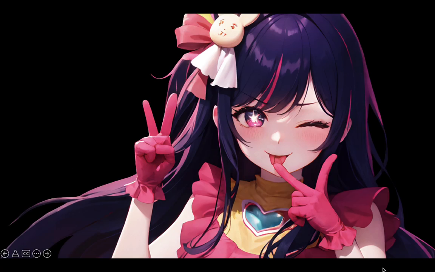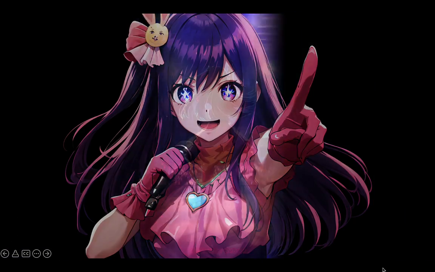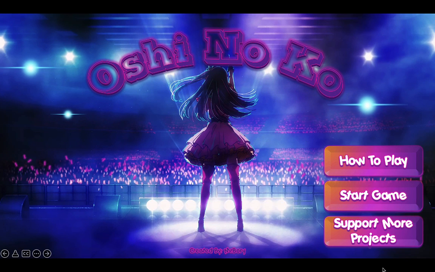So let's take a look at this game. Alright, this is the Oshi No Ko PowerPoint game. On the right side here, we have the How to Play button, the Start Game button, and the Support More Projects button. If you guys want to support more projects like these, you can help out the channel by clicking here and visiting the page.